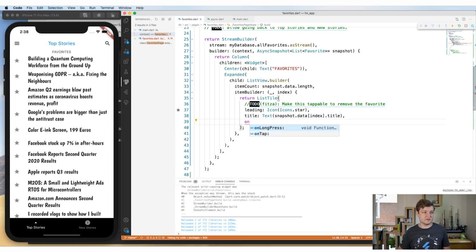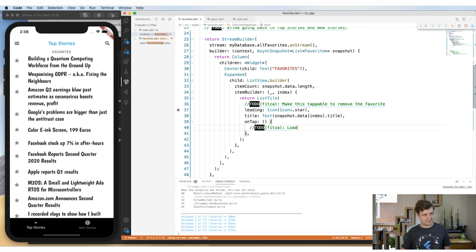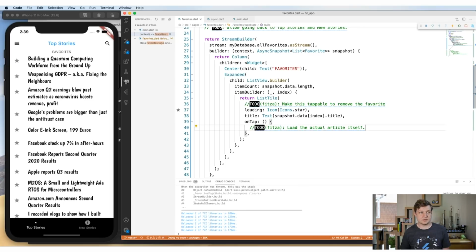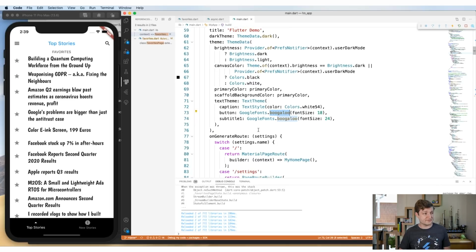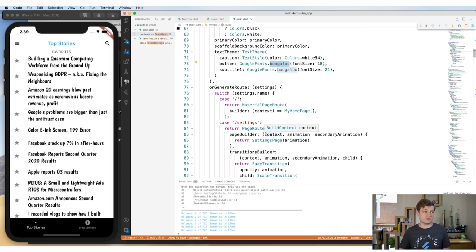I would also like to do an on tap to bring up the actual article itself. If we have the favorite there, it would be nice to be able to read the article that we put there. For now, again, we'll just do a to-do for loading the actual article itself. So that seems reasonable.